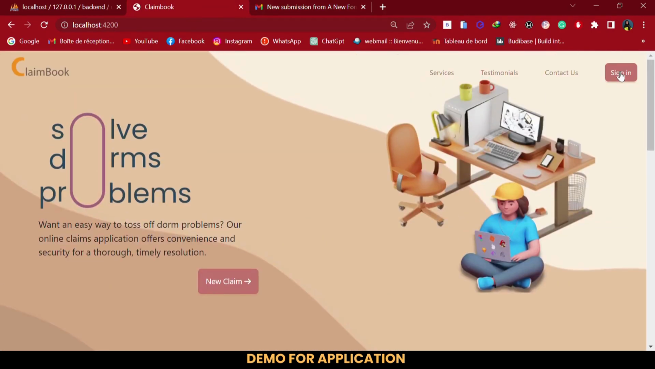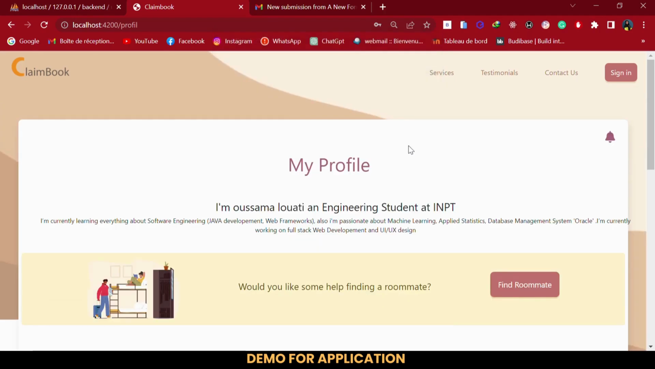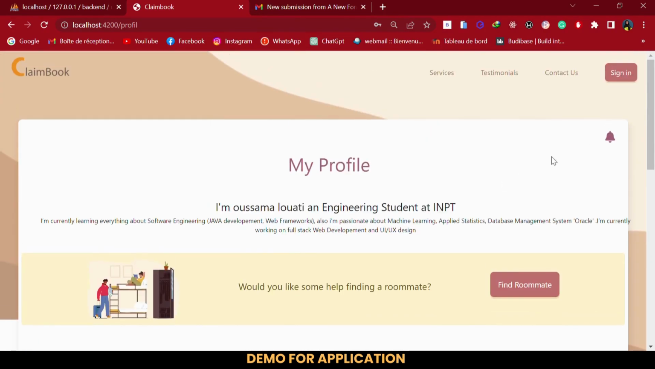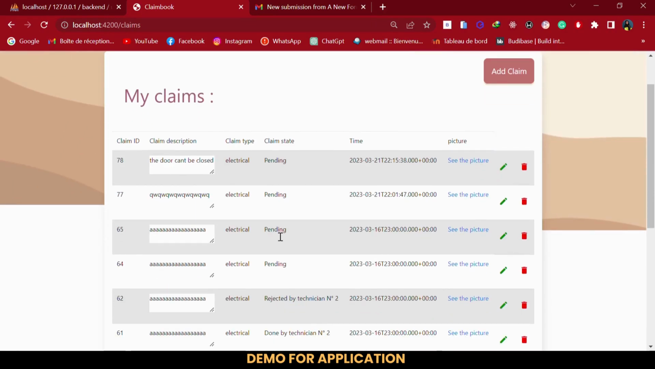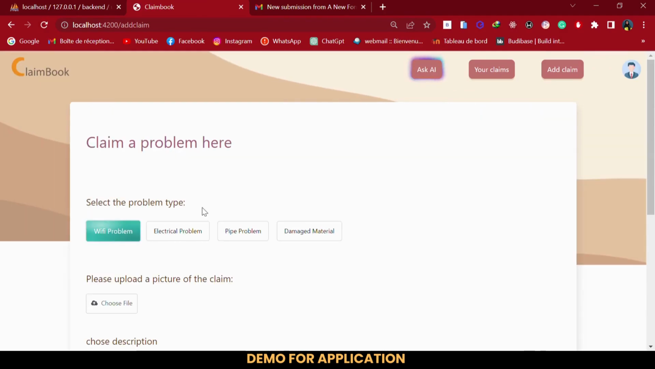If the user is signed in as a student, he gets redirected to the profile page where he can find his information. He can also go to the claims page where he finds all his claims listed, and he can add new claims.